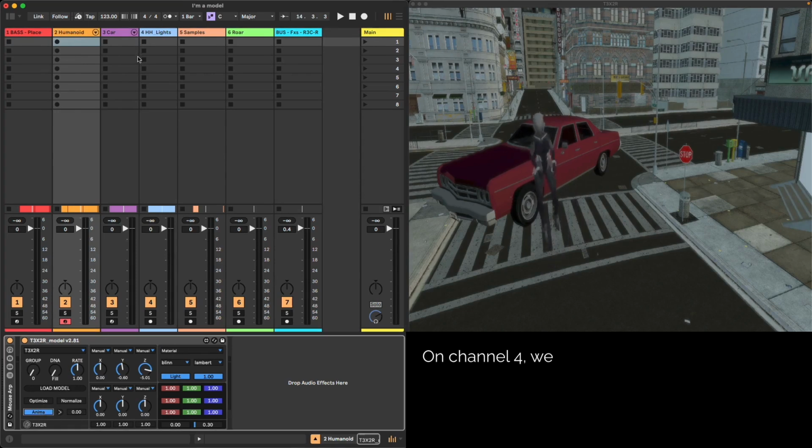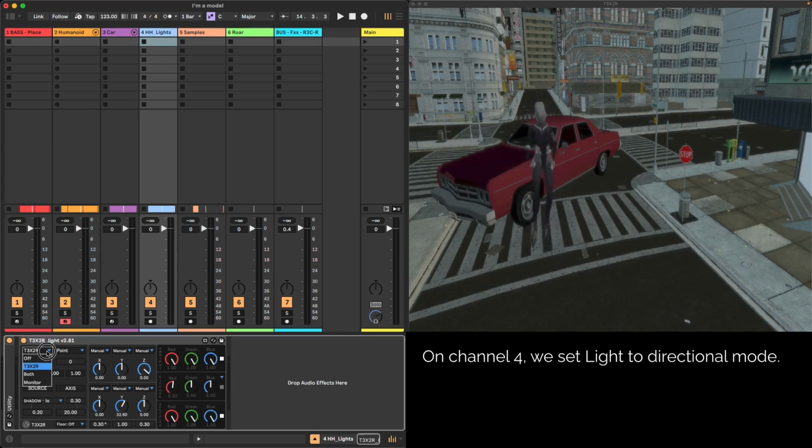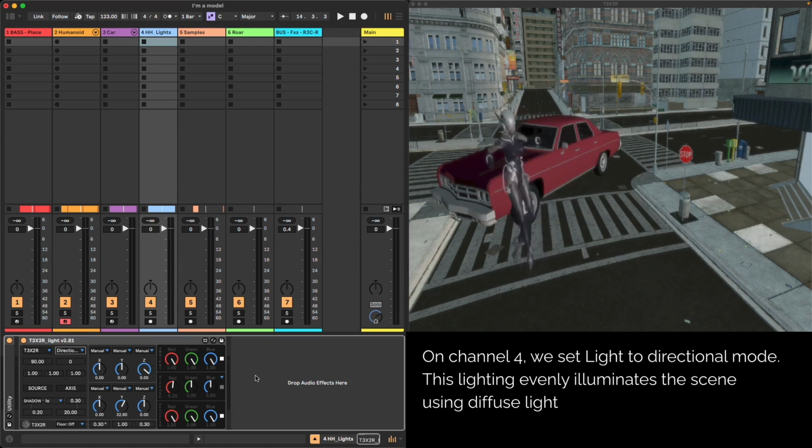On Channel 4, we set light to directional mode. This lighting evenly illuminates the scene using diffuse light for intensity and color.